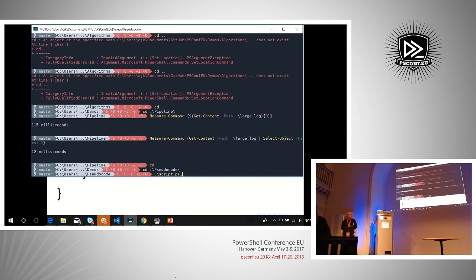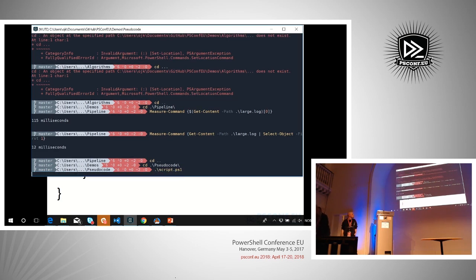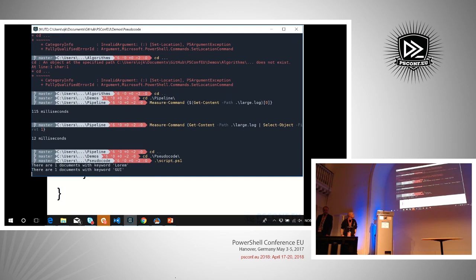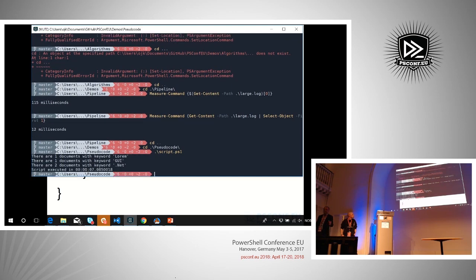So I'm going to just show you the first script that had the issue. Run it. So it's running. There you go. This is just three Word documents and three keywords. But it took 7 seconds, so you can imagine how much time it would take if you have a library of a couple thousand Word documents or something like that.